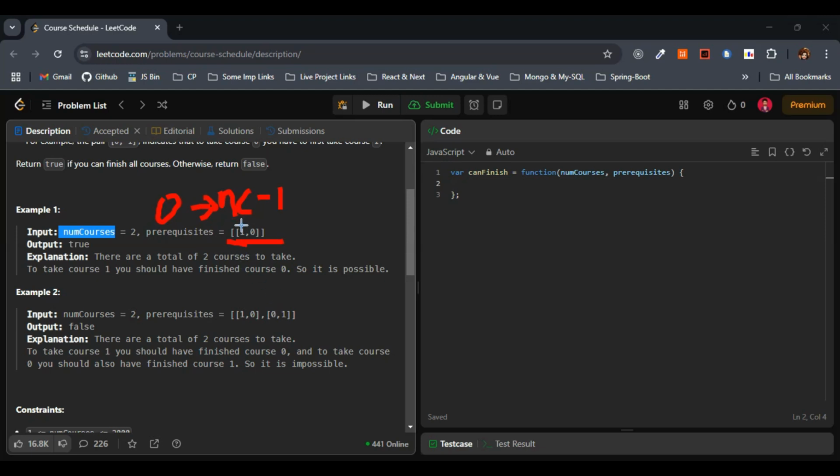So accordingly with the question, to complete course 1 we need to complete course 0 first. In example 2 they have given prerequisites: to complete 1 we need to complete 0, and to complete 0 we need to complete 1 first. Indirectly what they are saying is, if it forms a cycle, then we have to return false. If it doesn't form a cycle, if we can complete all the courses, then we have to return the boolean value true. So that's what the question says here.